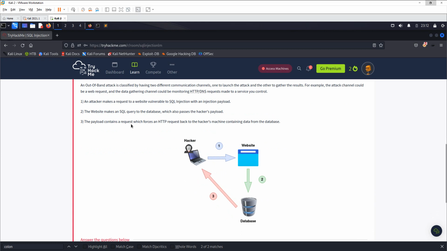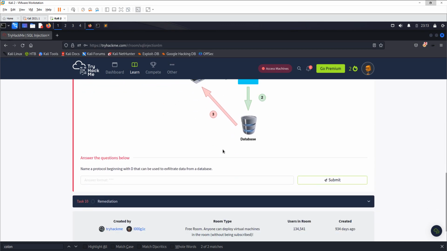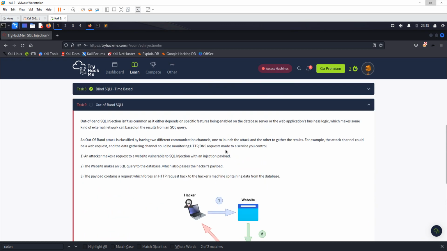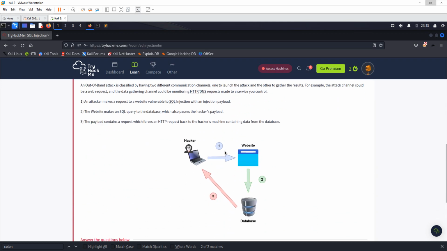And now the third stage, the payload contains a request which forces an HTTP request back to the hacker's machine containing data from the database. So whatever payload gets triggered, it makes a request to a server that is controlled by an attacker, and then it leaks information to the attacker's control server. So basically that is how out-of-band SQL injection works.